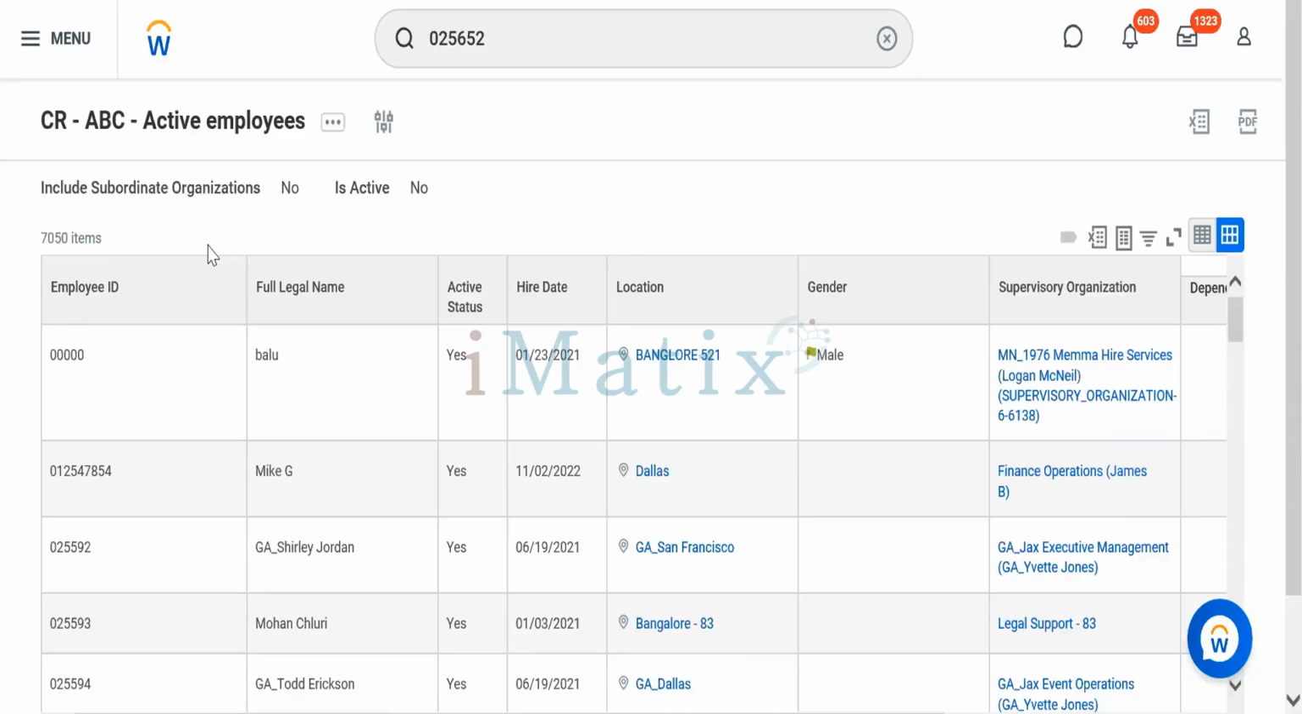Now I want to add terminated employees to the same report. What should I do? For the same report, I want to have even terminated employees. What should I do? We'll add a filter terminated. Yes, that's correct. But what should be the operator?